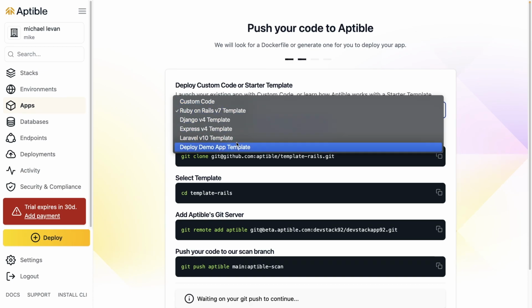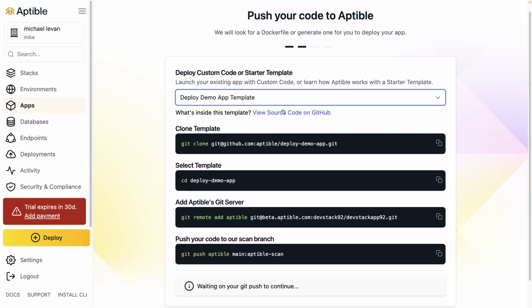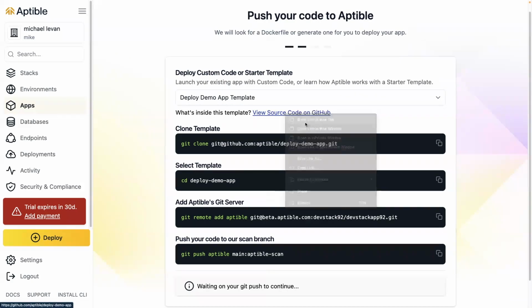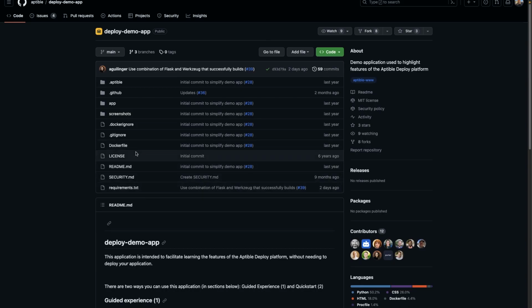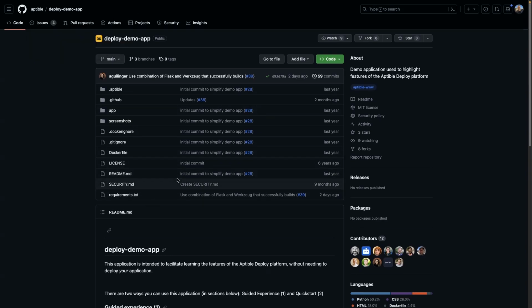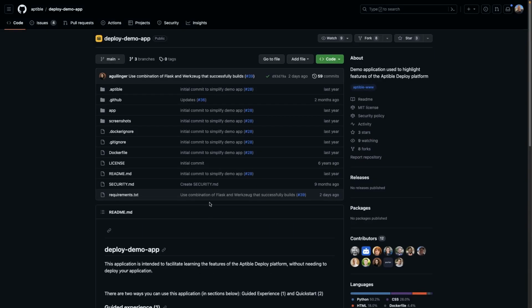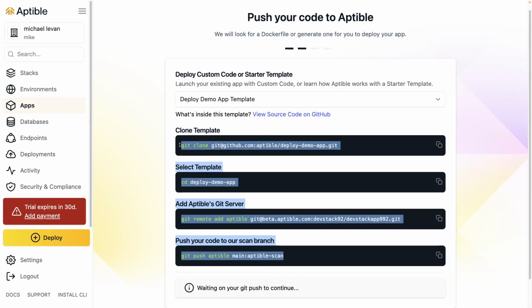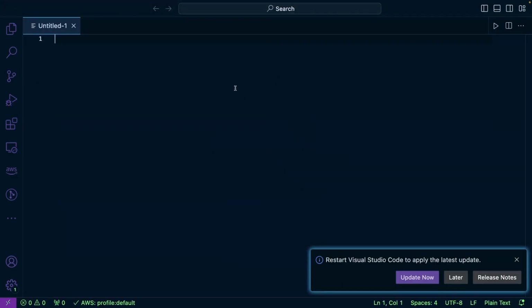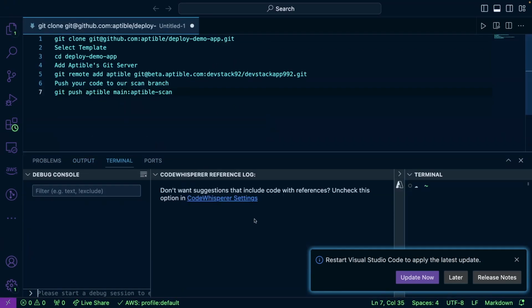And what I'm going to do is I'm going to click Deploy Demo App Template. And then what we can do is we can actually see the source code here. So if I go ahead and if I open that up, we can see that this is a demo app from Aptible that I can utilize to deploy an application here. All right, so here's what I'm going to do. I'm going to copy these configurations here, and I'm going to open up VS Code. All right, and I'll just go ahead and I'll paste that in here, and we'll utilize the terminal.